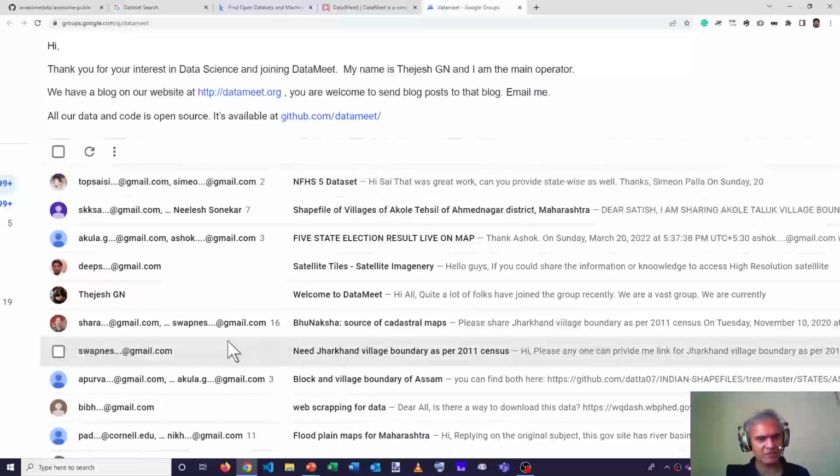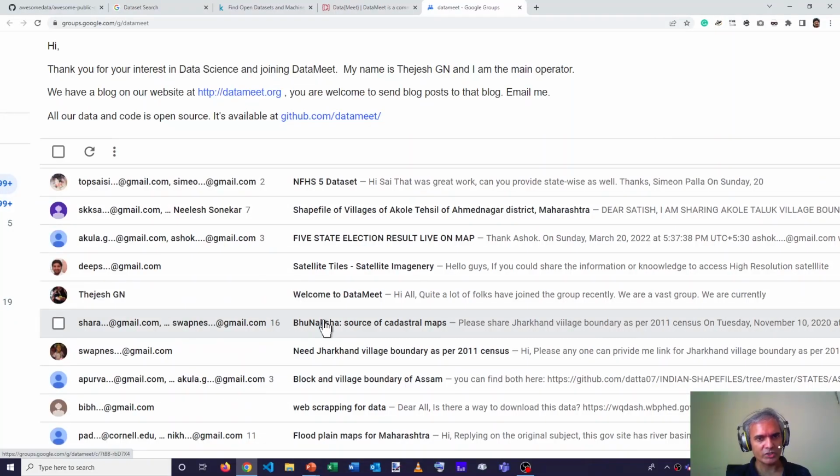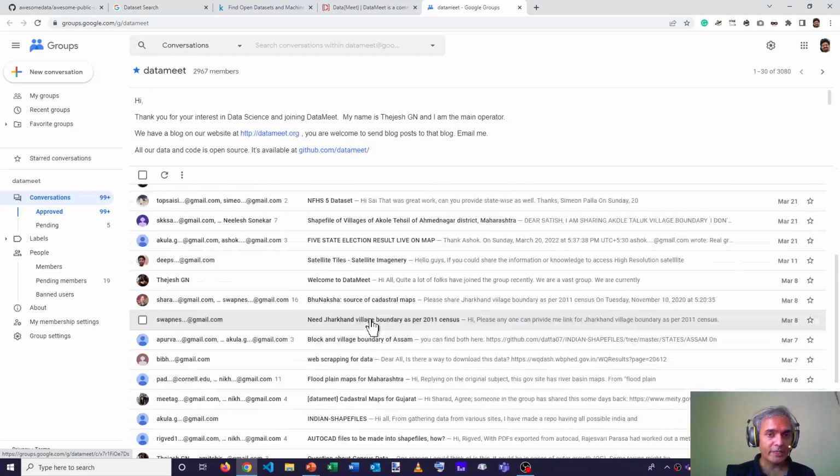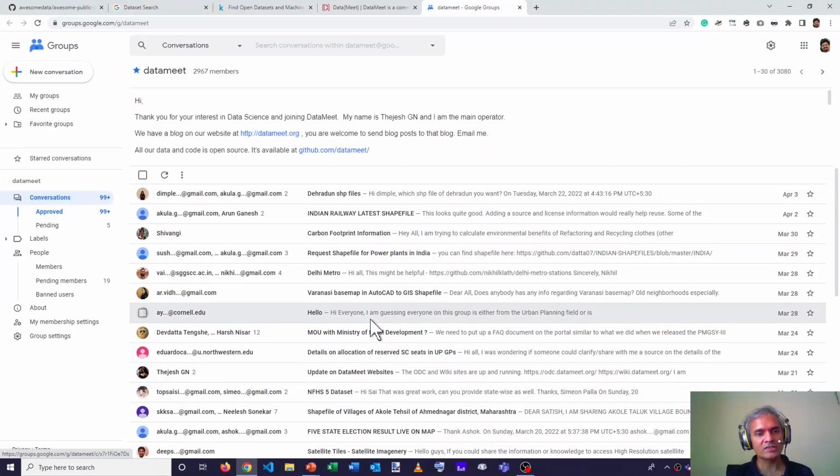And you can see that there are some conversations which are fairly long and detailed. So there are responses, but some, like where somebody's asked for the Jharkhand village boundary as per the 2011 census, where there are no responses. It's hit and miss, but the good part is there is a fairly large community, well over 3,000 people that can help you find the data set that you're looking for.